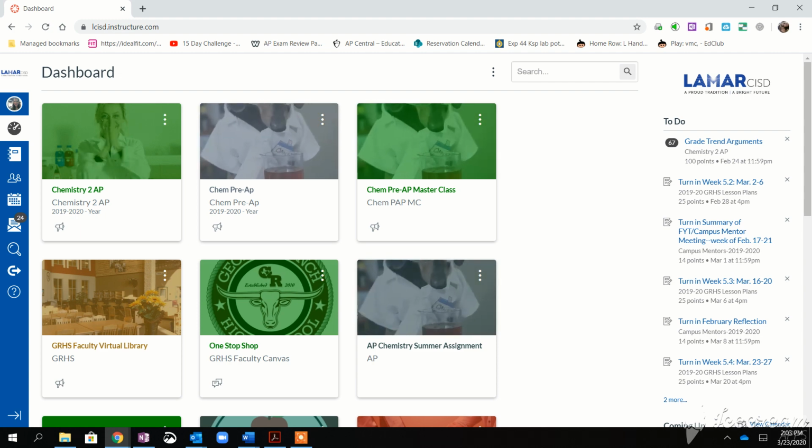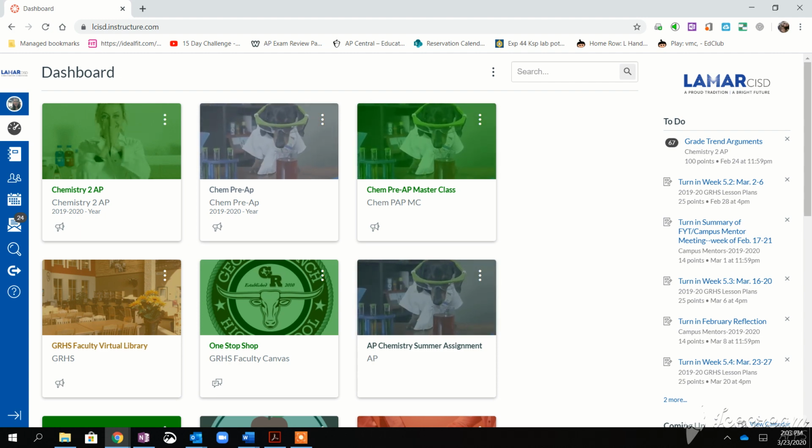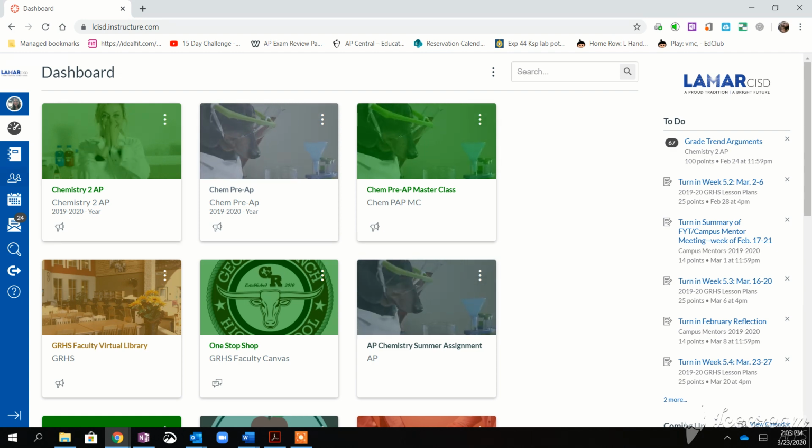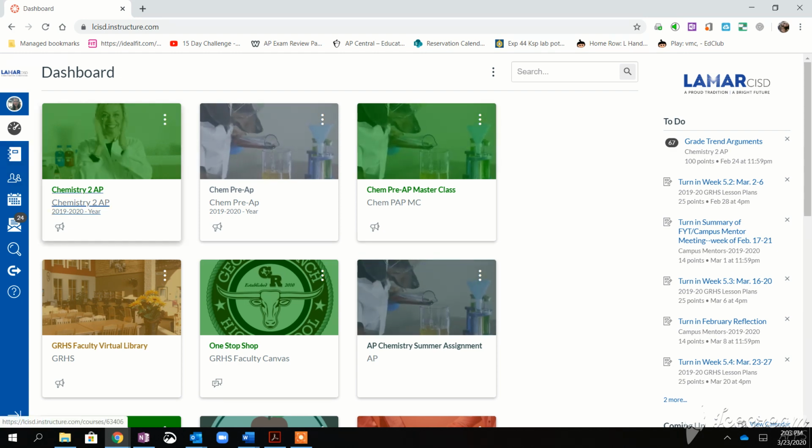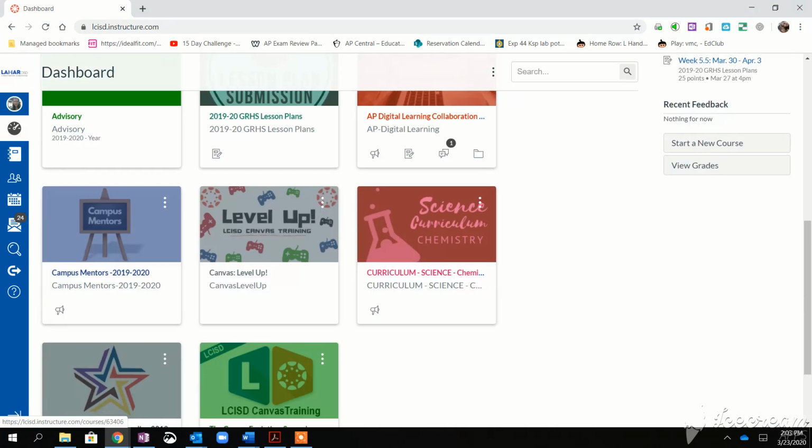Hey Science Team, just a quick tutorial on how to find the resources that you are going to be sharing with your students over the next few weeks. If you're in Canvas and you go to Dashboard, you should be able to scroll down and find your curriculum course tab for your subject.